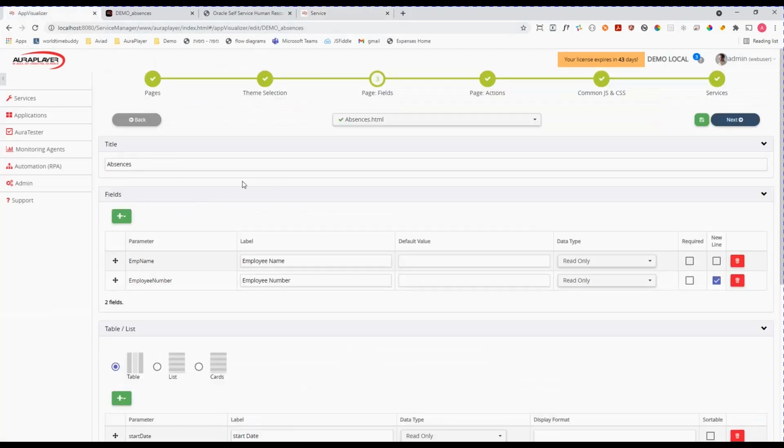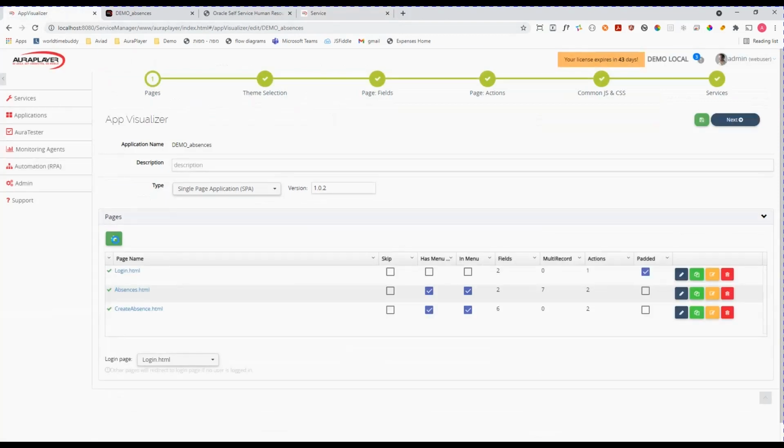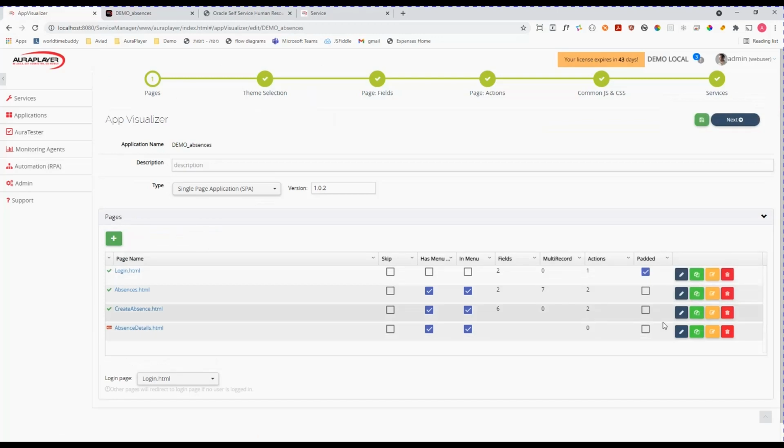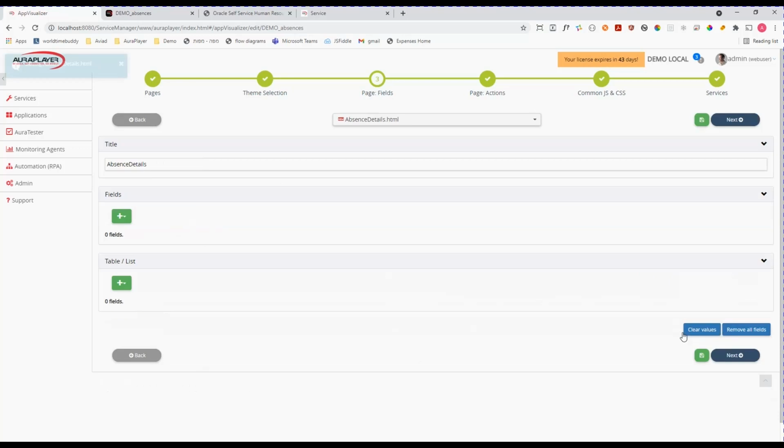The first thing I would need to do is, of course, to add a new page to display these details. So I'll go back to the pages section and add a new page. We have already seen how we add new pages. And I don't want this page to be displayed in the menu, because I can't really navigate directly to it. I need to press or select a specific row on the table to get into it, so I will uncheck the in menu.